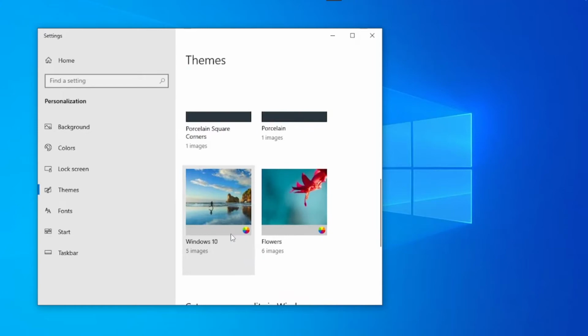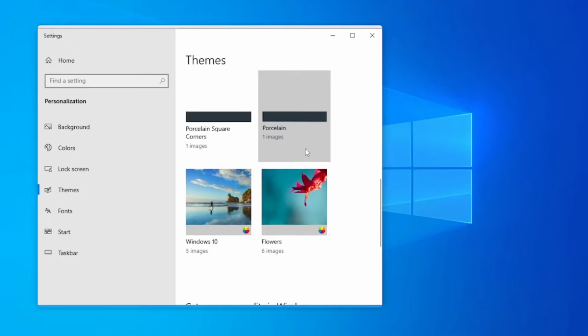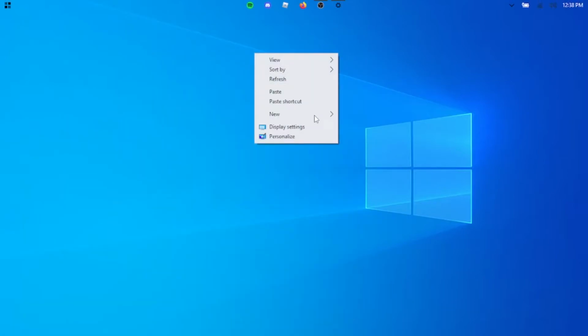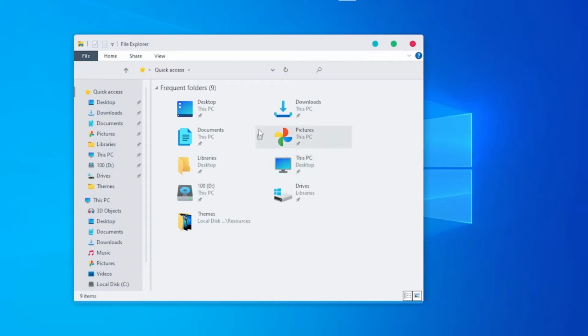You want to go down, and you can click any of these two. I'm going to click Italian. Cool, and if I wait for a second, it should work. So let me just refresh, and as you can see, guys, I now have the Italian theme installed.